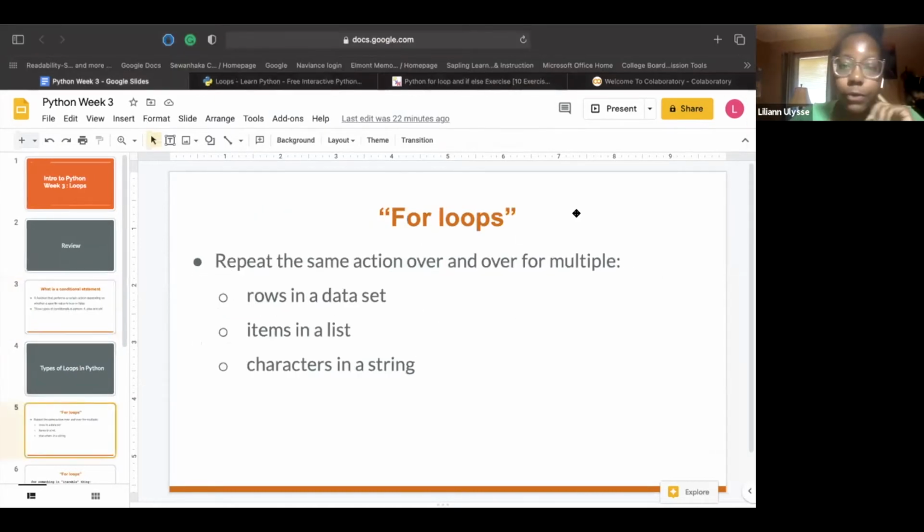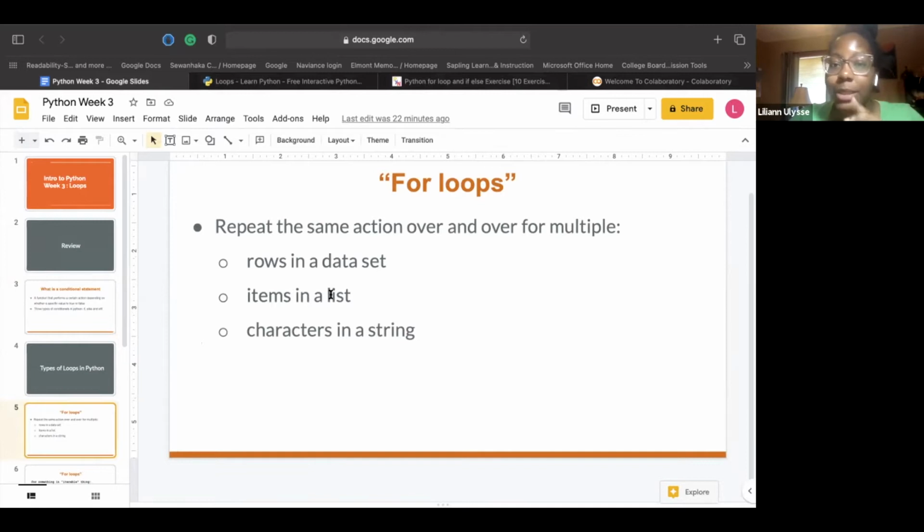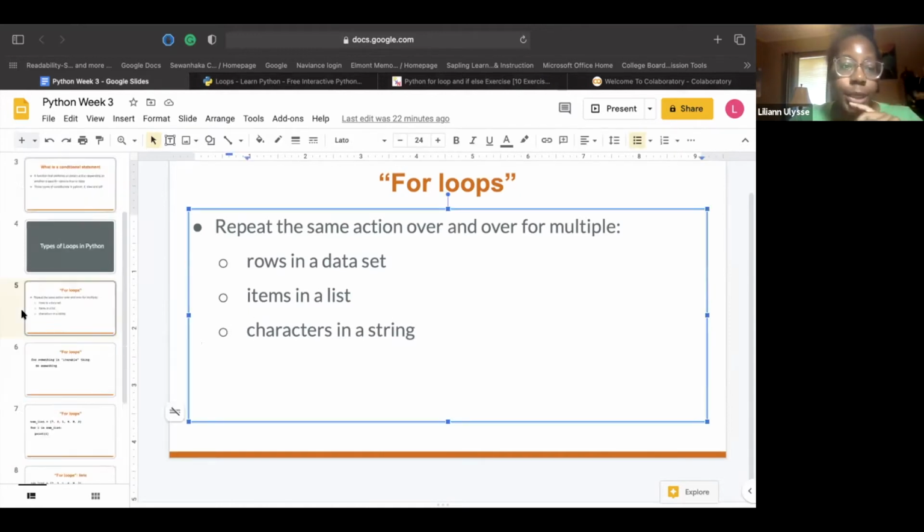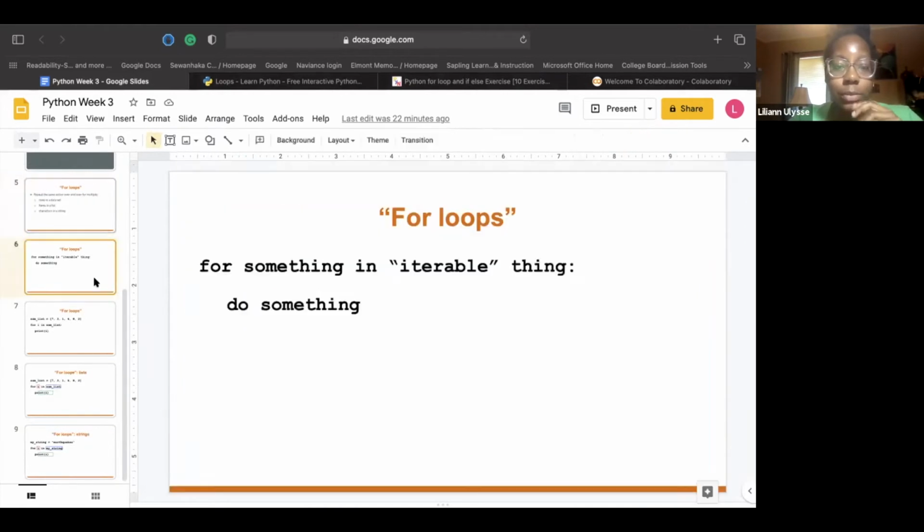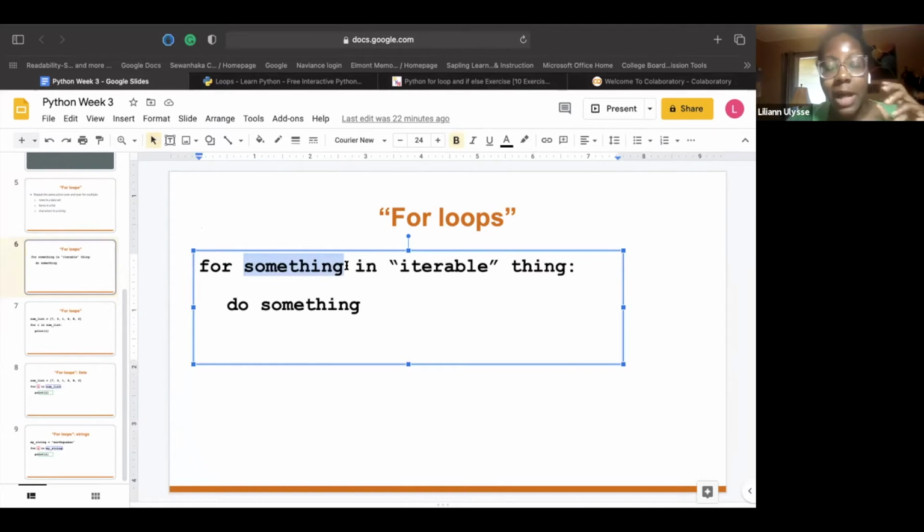Today we'll be going over a for loop. What a for loop does is repeat the same action over and over, either for multiple rows in a data set, items in a list, or checking for characters in a string. So if you're looking for a certain value or a certain letter, or something greater than something, in something iterable, it would have to be in a list or in a data set, and then you would perform a certain function.